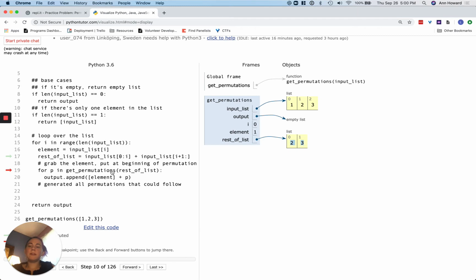Now, remember that get permutations returns an array of arrays. So what we're iterating over here is each individual permutation. What we should get from 2 and 3 is 2, 3, and 3, 2. So we'll loop over 2, 3, and 3, 2 and prepend the 1 to both. So we'll concatenate those arrays together: 1 plus 2, 3 gives 1, 2, 3, and then 1 plus 3, 2 gives 1, 3, 2. And then you'll get both of the permutations that start with 1.